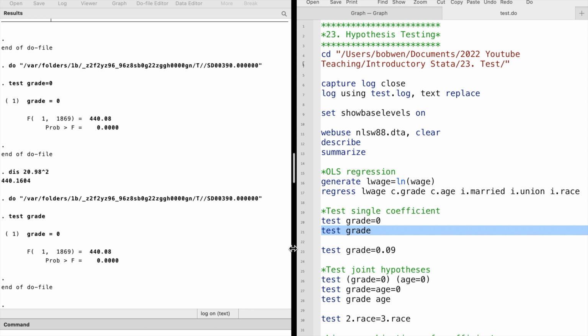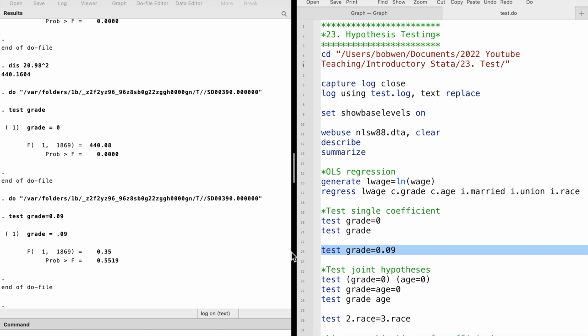The command test not only tests against 0, but it can also test against other values. For example, to test whether one more grade completed significantly increases the wage by 9%, we can type test grade equal to 0.09. We could not reject the null hypothesis.